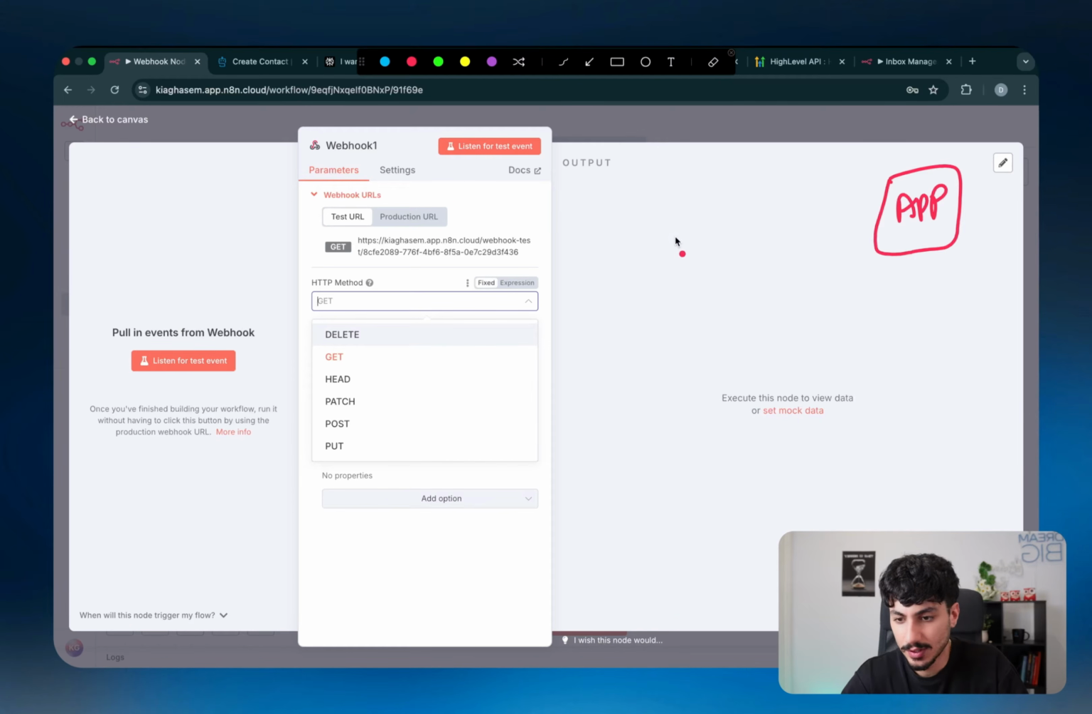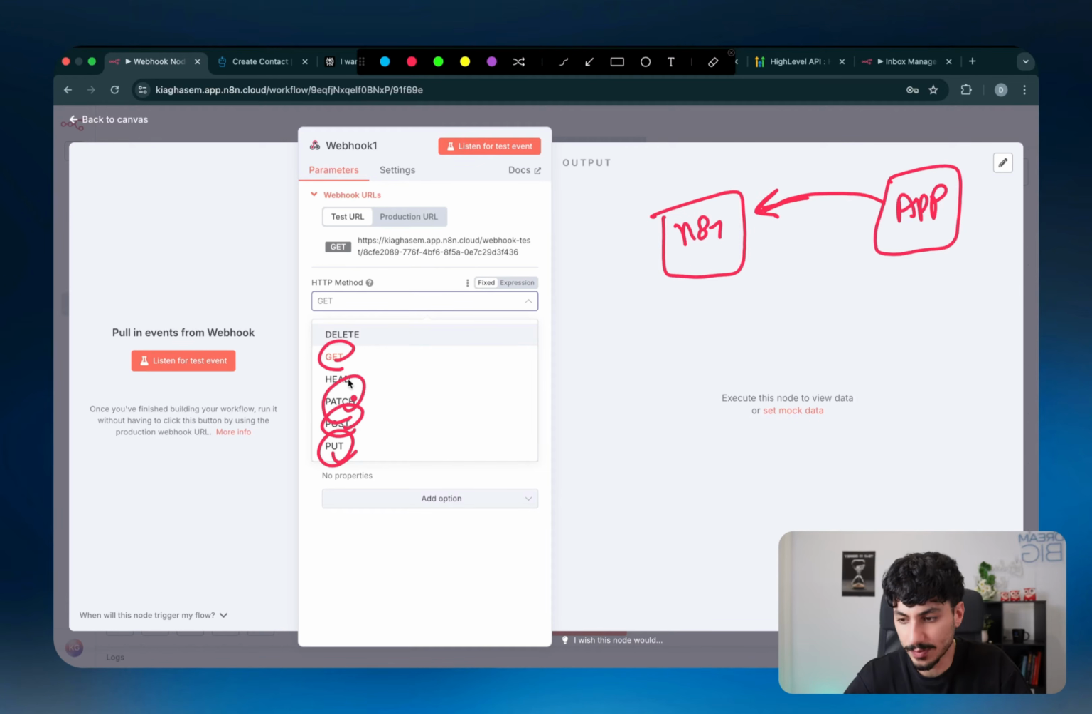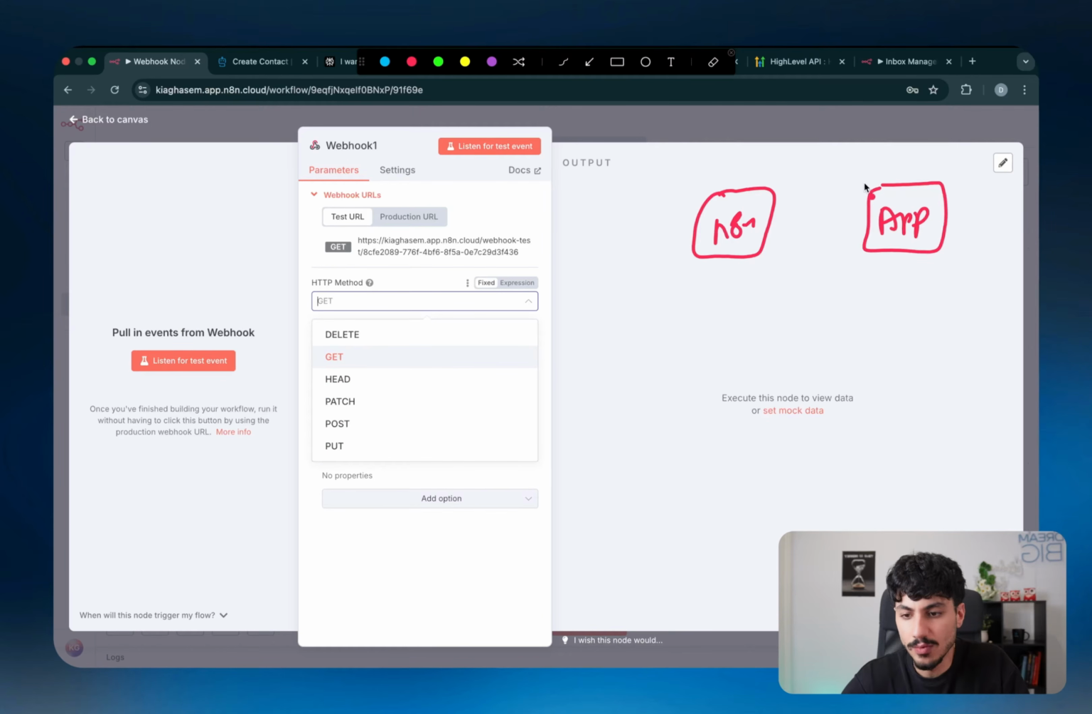So if this is the app and this is n8n, you have to first define what type of request you want the app to send over to n8n. Do you want it to be a GET request? Do you want it to be a POST request? Do you want it to be a PUT request, a PATCH request, or a delete or head? Now, in most instances, you want that application to actually send over some data to n8n because something happened inside that application. Whether that's an email, whether that's a new contact, whether that's a new form, or whatever it's going to be. And so in most cases, what you end up using is a POST request inside your webhook.